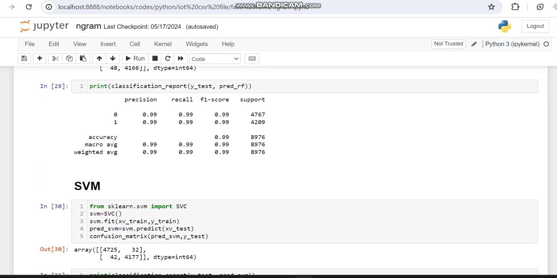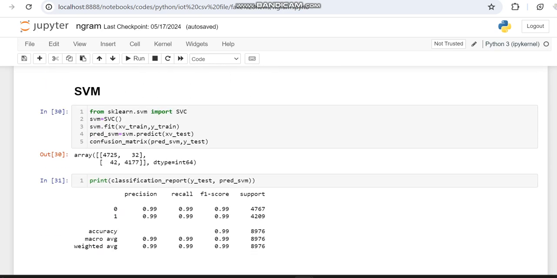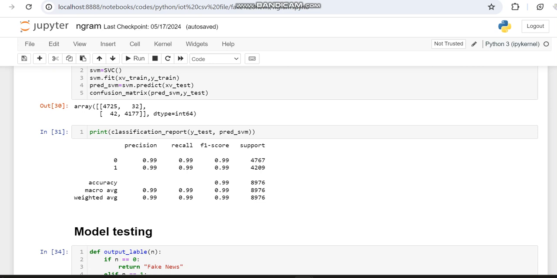For that we are importing the library, and then we are calling the support vector machine library into a variable. Using this variable we perform training with the fit function and testing with the predict function, and we declare the confusion matrix and the classification report, with parameters like precision, recall, F1 score and support. For this also we have got an accuracy of 0.99.